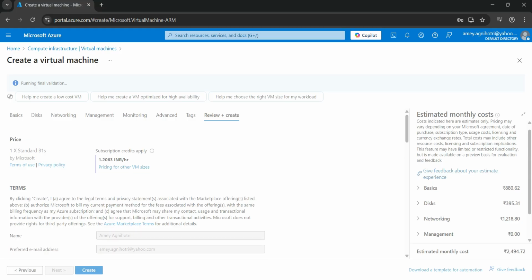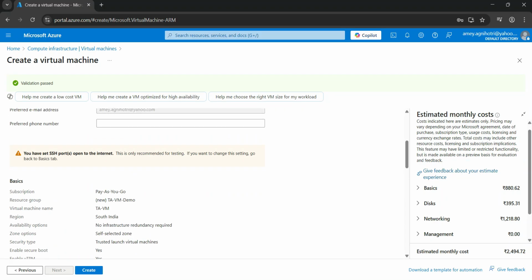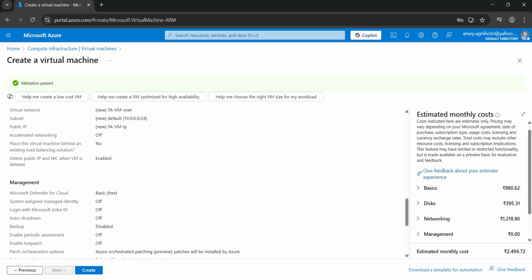And if you see, it is still validating. You can see this running final validation. Now validation is passed. So now you can cross-validate the details: the subscription, that is pay-as-you-go, the resource group that we have added, the virtual machine name, the region, and all the details. Now let's quickly click on create, and it will start the virtual machine creation process. It will take a minute to complete, and then you can see the virtual machine overview.